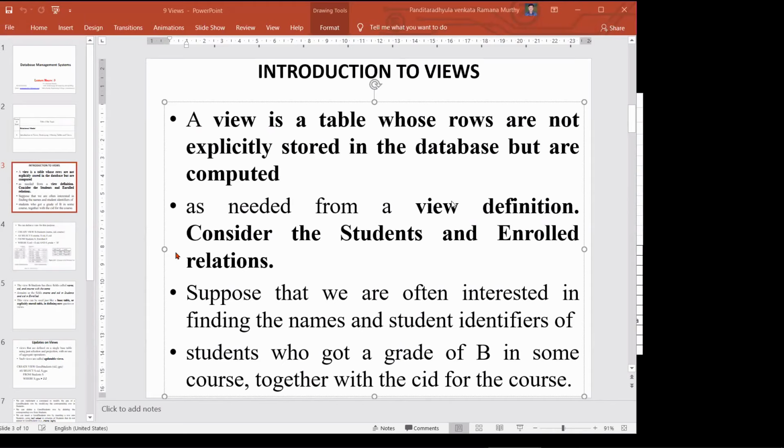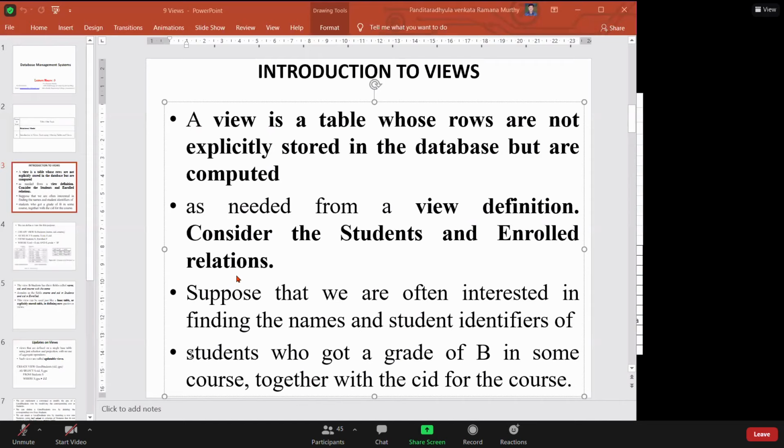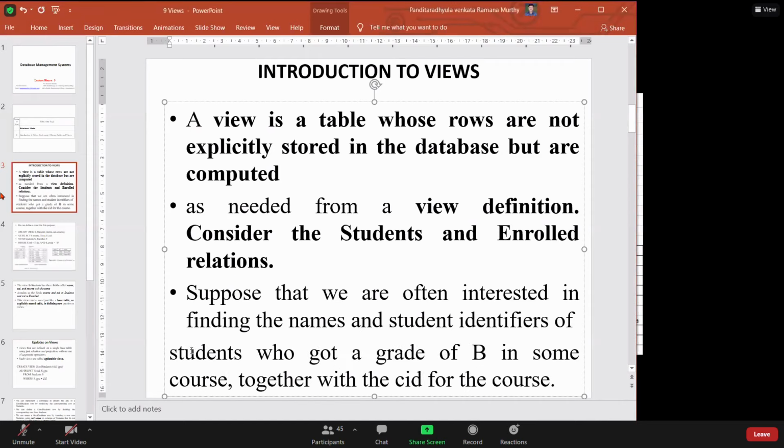So we can see a small example of how to create a view, maybe based on one or more tables. Here we are interested in taking a couple of columns from the student table, and maybe a couple from the enroll relation. So you want to find the names of the students who got a B grade, with some specific course ID.